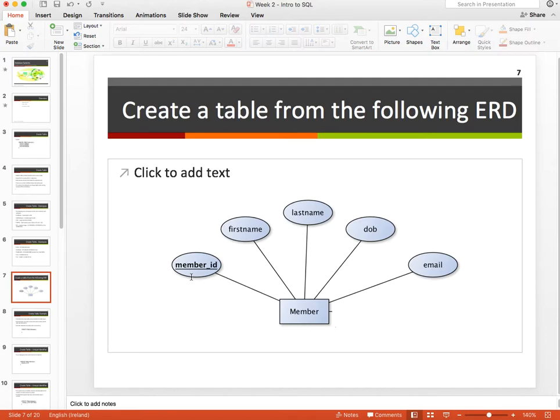So member is my entity, and my attributes are member ID, first name, last name, date of birth, and email. Member ID is underlined. So this is telling us that the member ID is going to be the key. Okay, well, that makes sense. We need to be able to uniquely identify something in the table. Maybe I want to be able to update it, change it, perform operations on it. So it should be possible to uniquely identify a particular row that's stored in our database table.